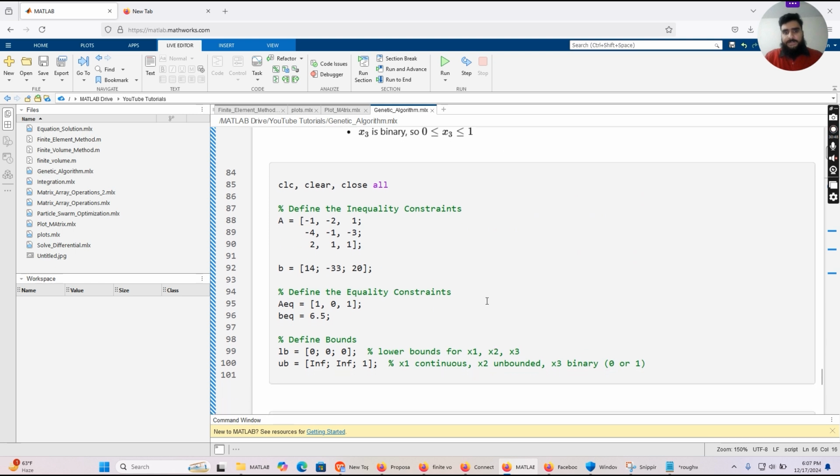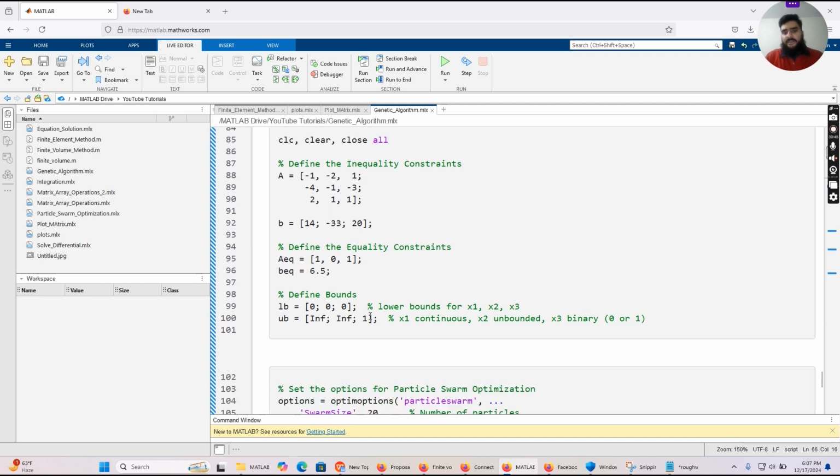Now that being defined, these are the only things that you need to define in order to define a particle swarm optimization problem. You have defined A, you have defined B, you have defined the inequality constraint, you have defined the equality constraint, and you have defined the bounds.